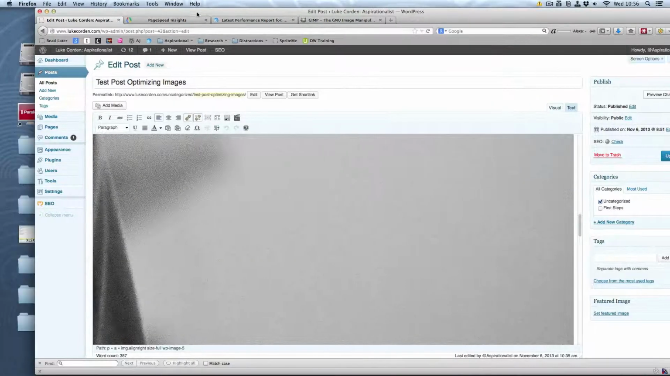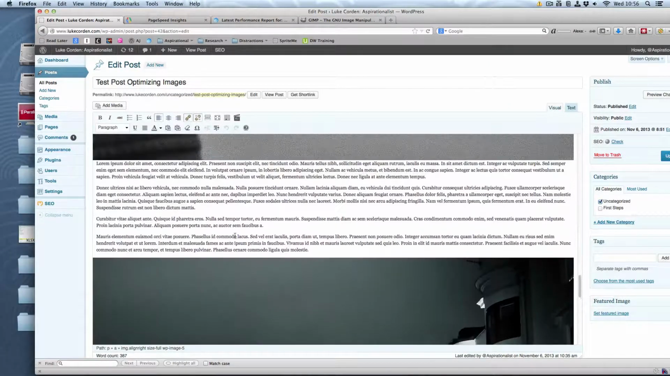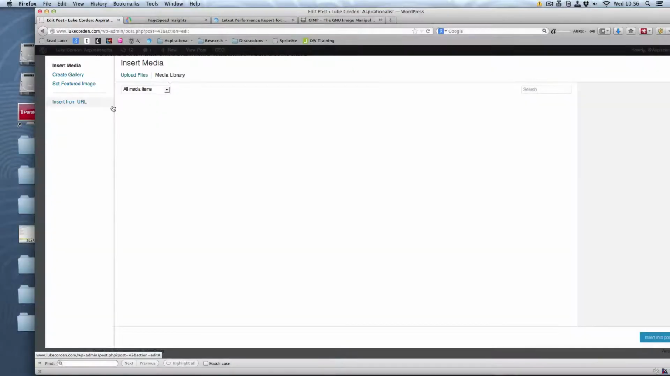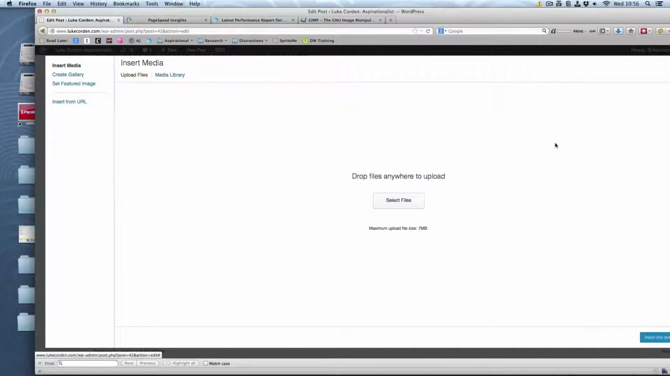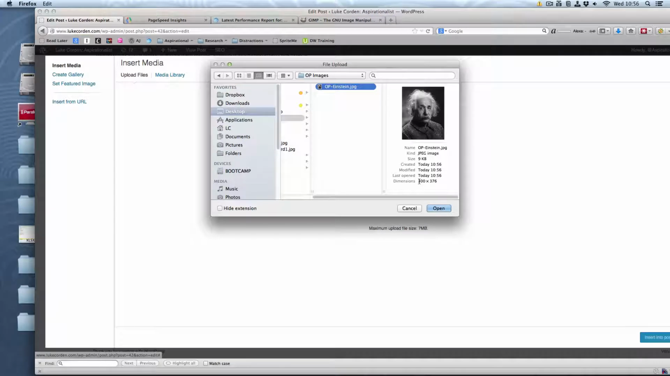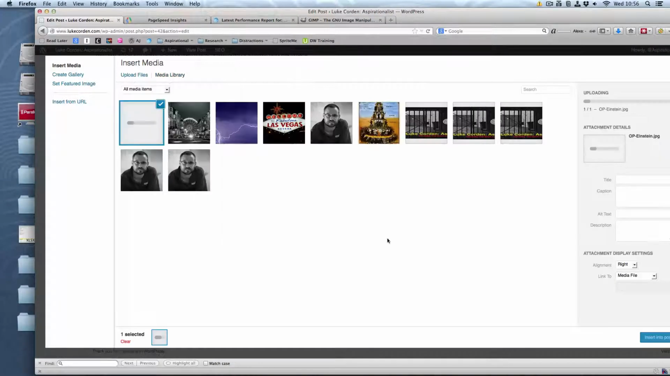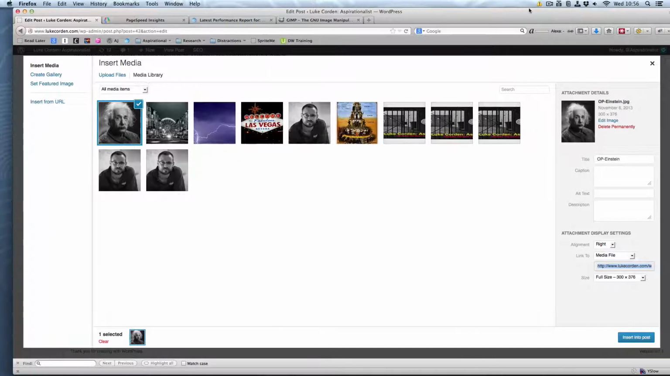So I go back to my post, try and find some of the text in between these two massive pictures, select where I want to put it, and then add media. And then I just need to upload the file. There we go, images, Einstein, 300, that's lovely. Open, and that's uploaded nice and quick.